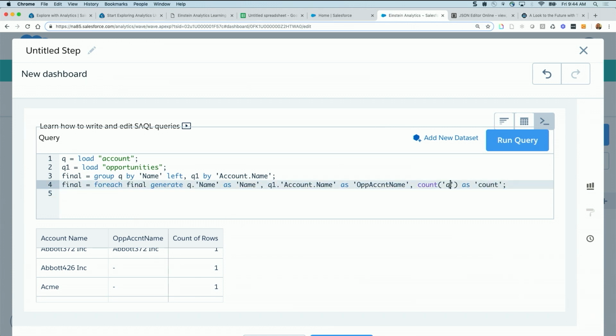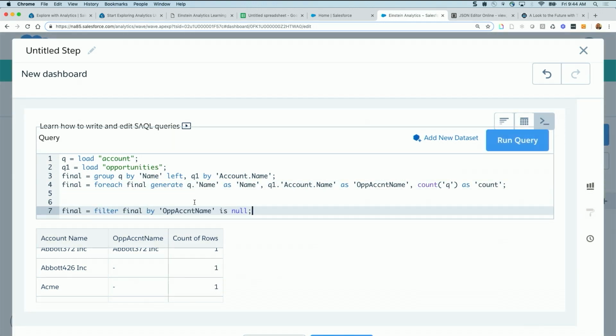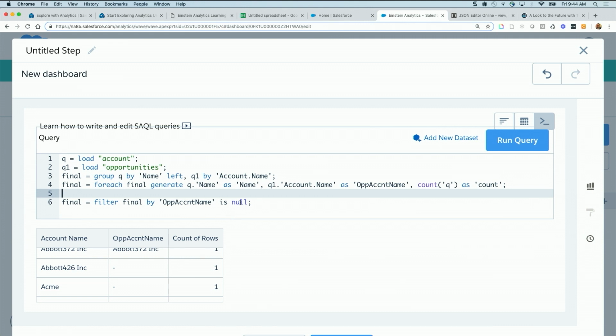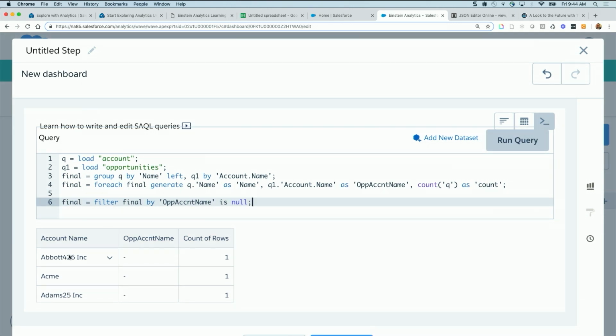If you were counting Q1, then you're gonna get zeros for the nulls right here. You could also filter by Q1 is 0. So again, up to you, multiple ways, but let's stick with this. Final filter opportunity: account name is null. So now I'm only gonna get 426 Acme and so on. Run the query. Yep, I started with 426.